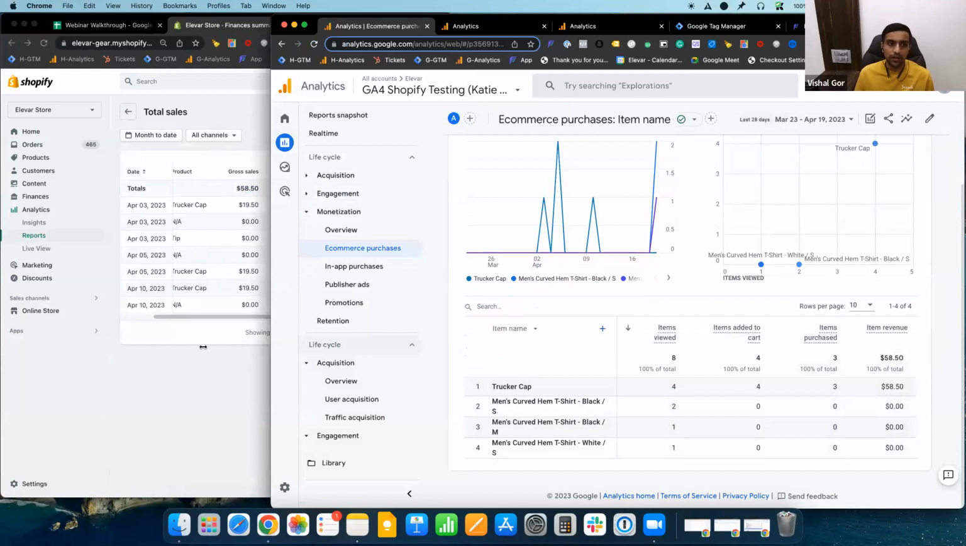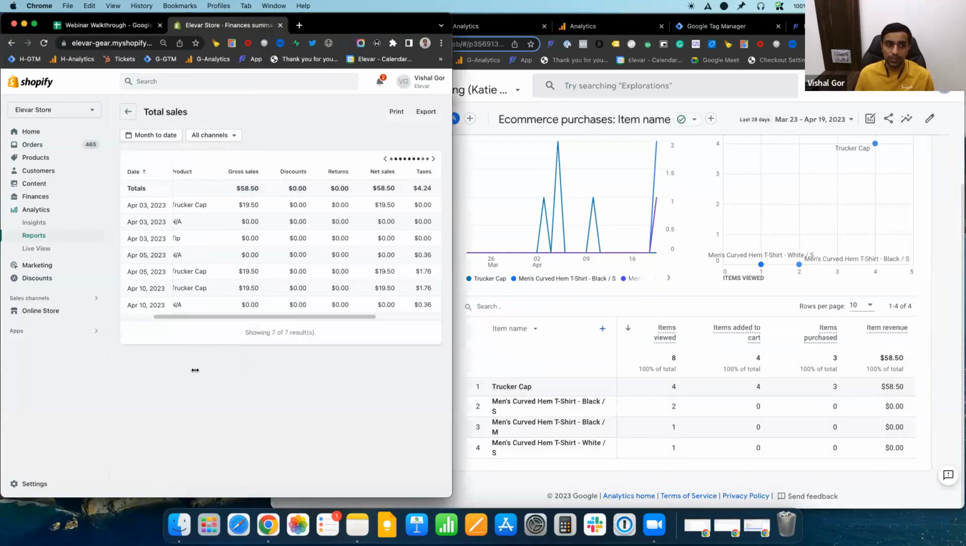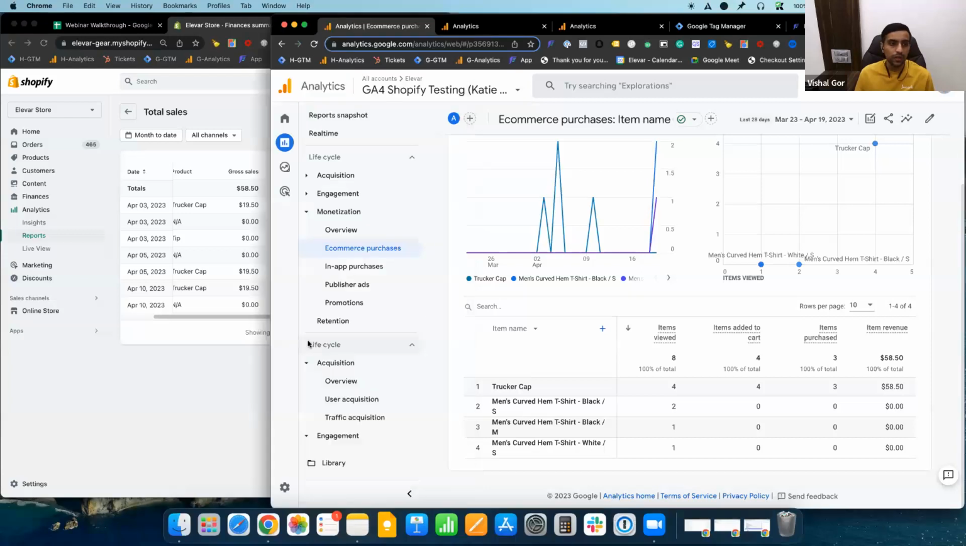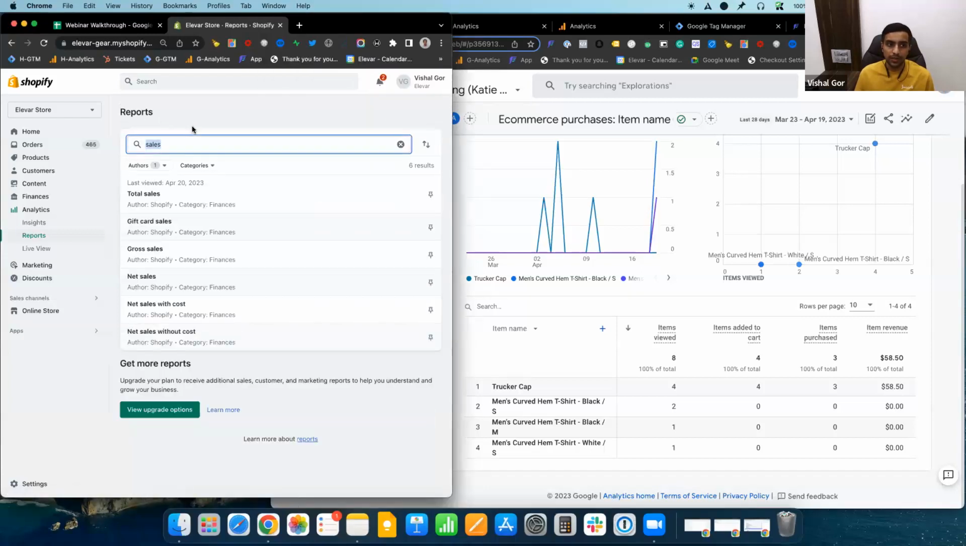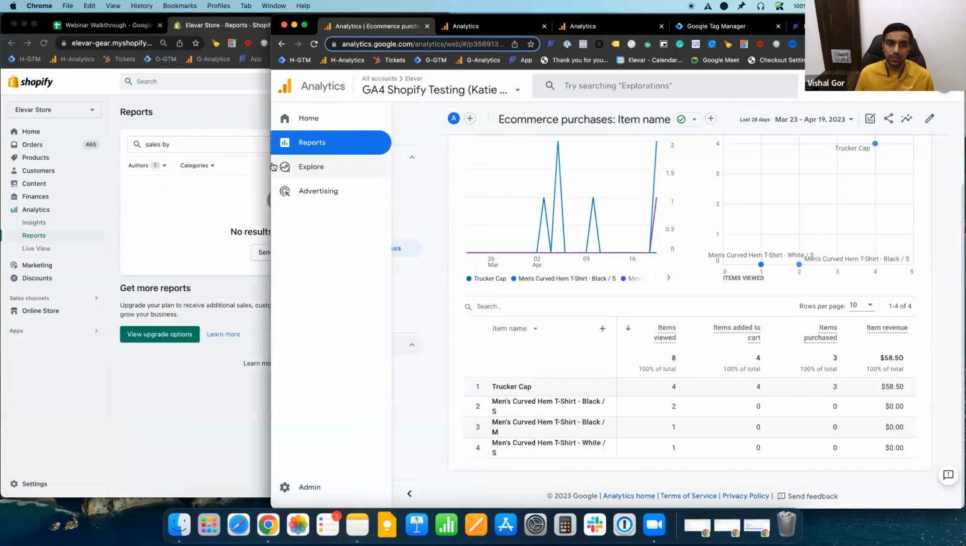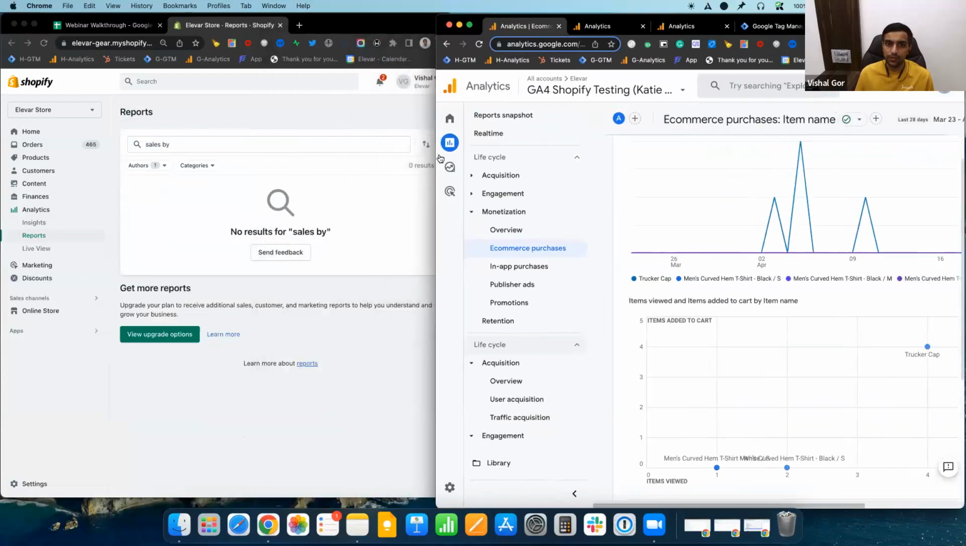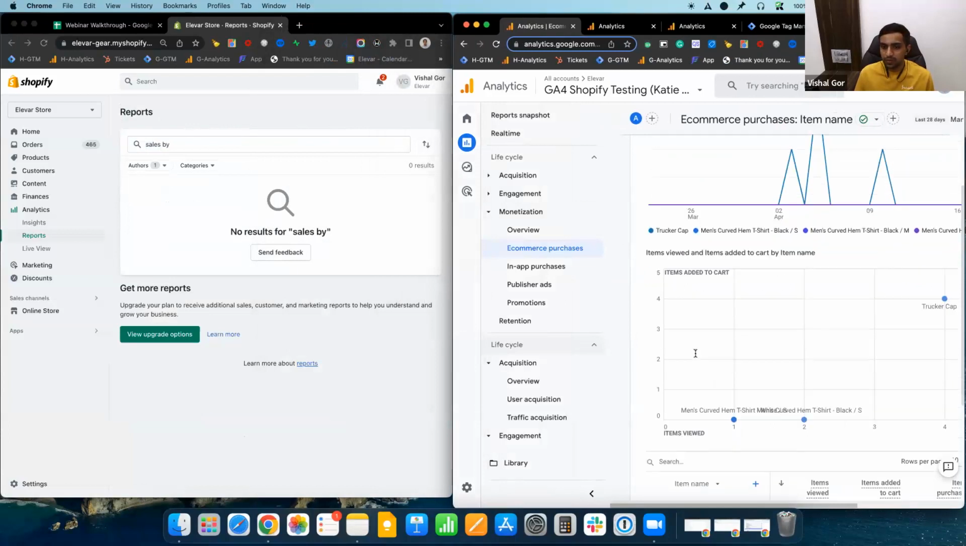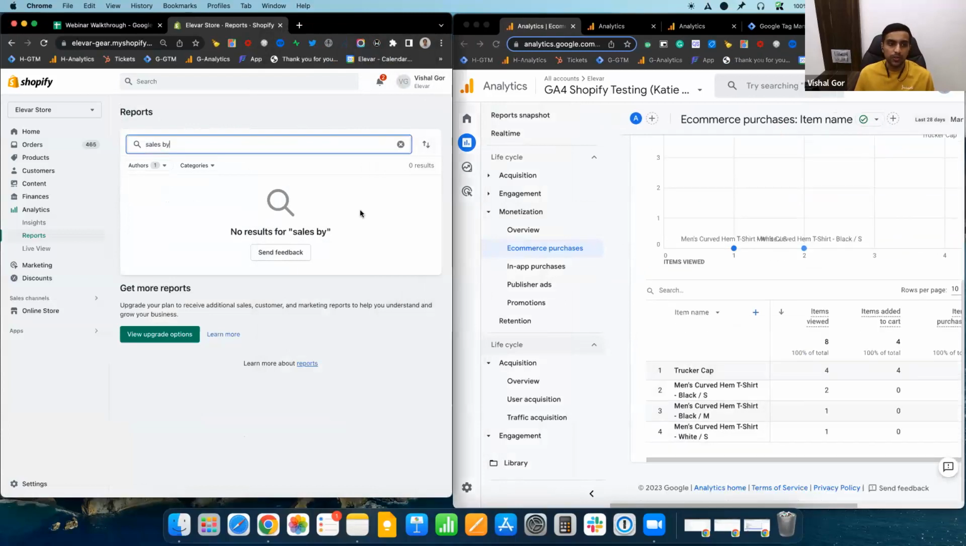If it is not matching, you need to make sure what channels are being reported in your GA4. If you go to the sales by channels report, it is not available in our testing store. If you are Shopify Plus, it will be available for you. At the time of configuration, we ask you which channel you want to exclude. If you have excluded certain channels from recording data in your GA4 property, those channels' data will not be available here in GA4. So just make sure to calculate the numbers based on what channels are sending data to GA4.